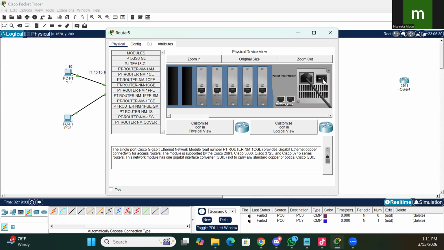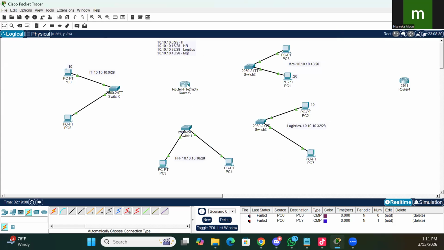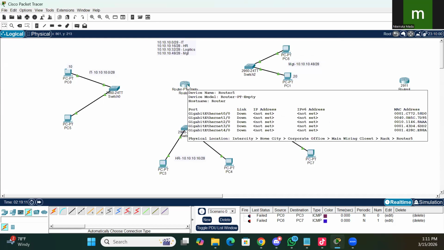I can go ahead and turn it back on. If I hover on it now, you will see I have 5 interfaces available. So I can use them to do my connectivity.